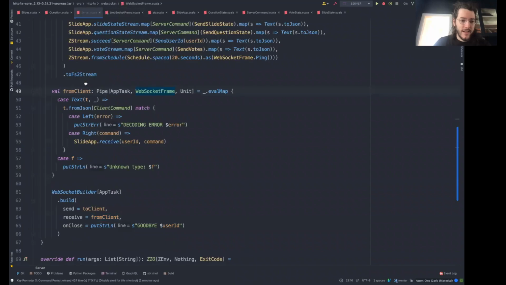Well, it's an abstract class. The ones we really care about is text, which is going to be the JSONified version of our client commands. So those commands that are sent from the client. And all I do is call fromJson on ZIO JSON and then match on it. So if it's a left, I just print out, hey, there's a decoding error. And if it succeeded, we take the command and then we call receive on this slide app thing, which is the ZIO service that basically handles all of the app's logic.